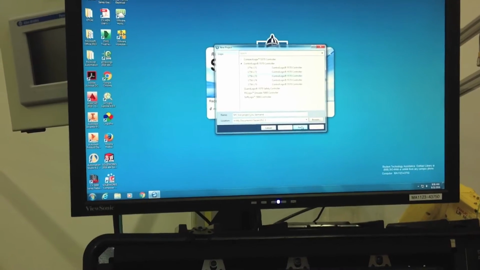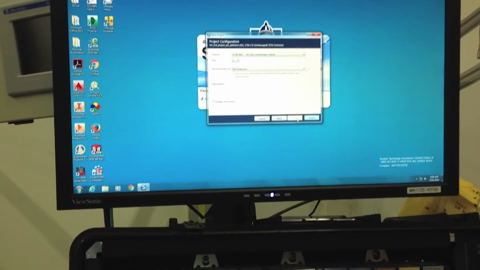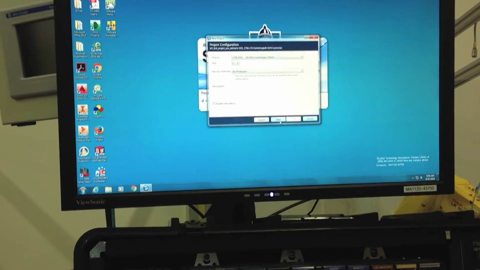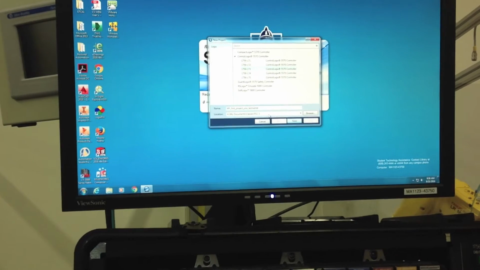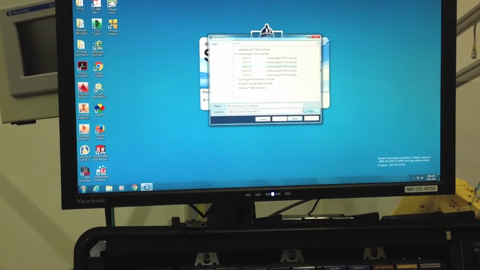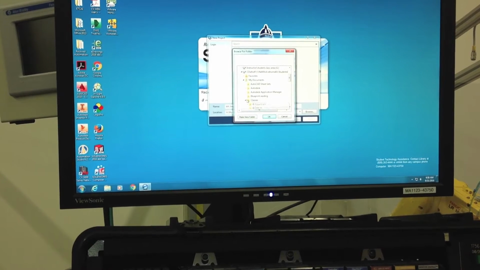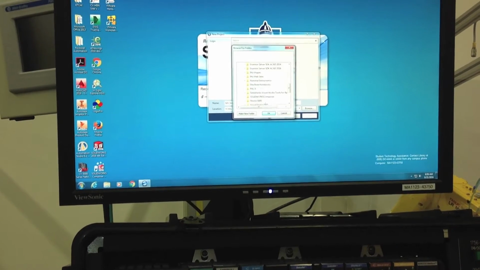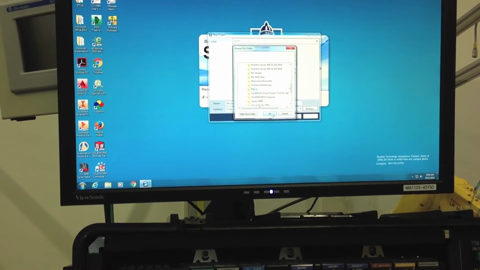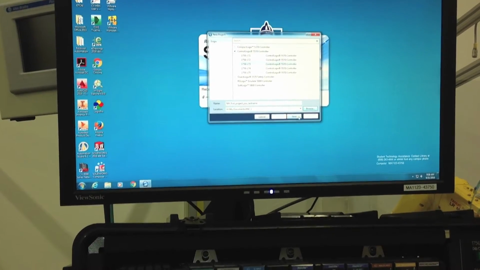Perfect. And then for location, choose your My Documents and your PAC1 folder. And then click Next.